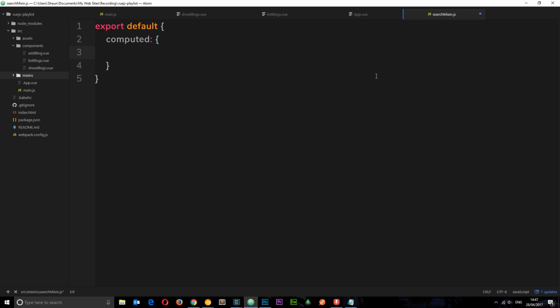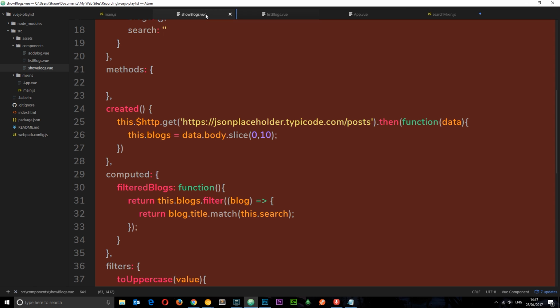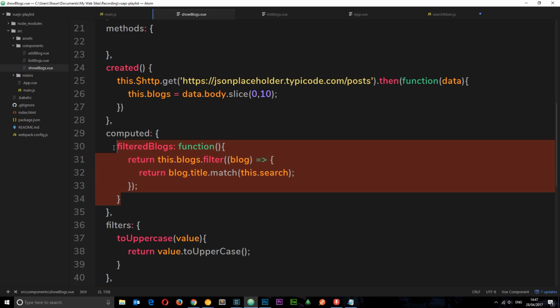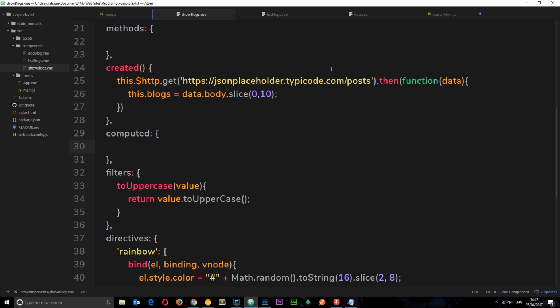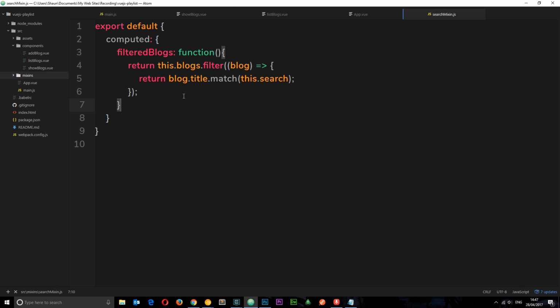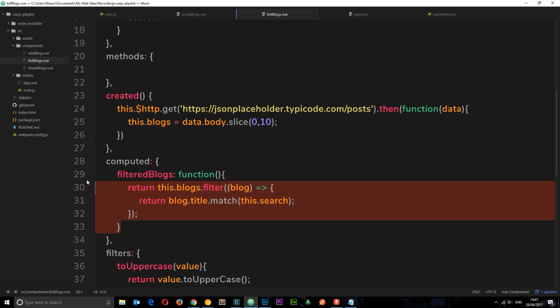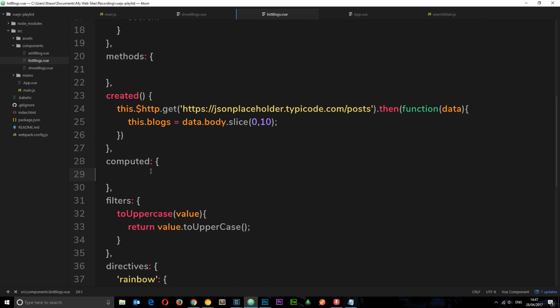So now let us go into the list blogs, or rather show blogs, where we have this computed property defined. I'm going to cut it from there completely, right, and then save it. So we no longer have it in the show blogs. And I'm going to come to this mixin and paste it right in there and save that. Now we'll go to list blogs, and I'm going to take it out of here as well, because we're going to use this mixin in both of them.